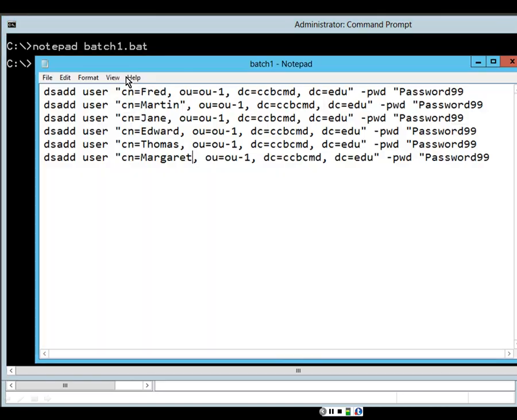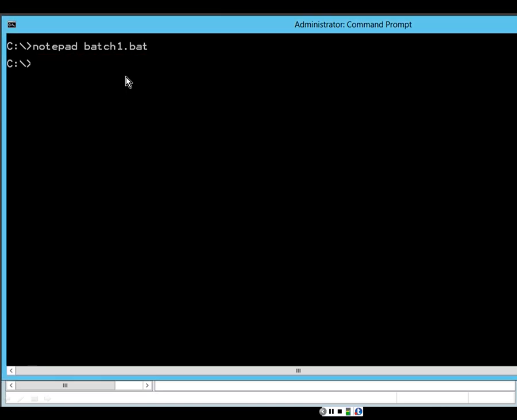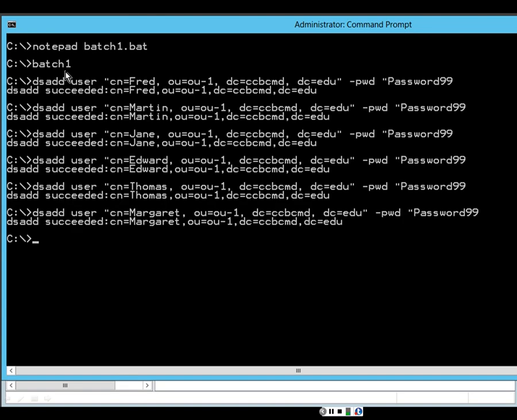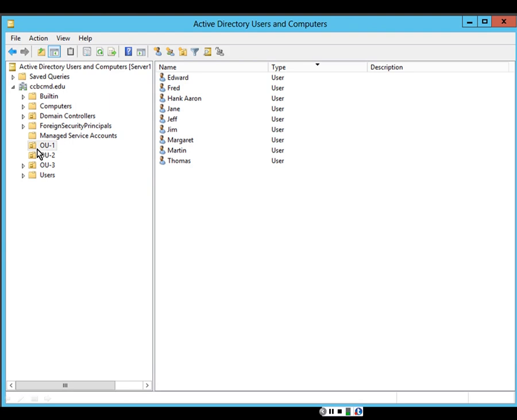And then when I exit the file, I can execute the file by typing batch1, and I press the enter key. It executes the batch file, and it runs all the lines in the batch file, and as you can see, it creates all of the usernames which were in the batch file. It's a much faster way to go than making users from the graphical user interface. So now you can see in organizational unit 1, I have created multiple users in organizational unit 1.